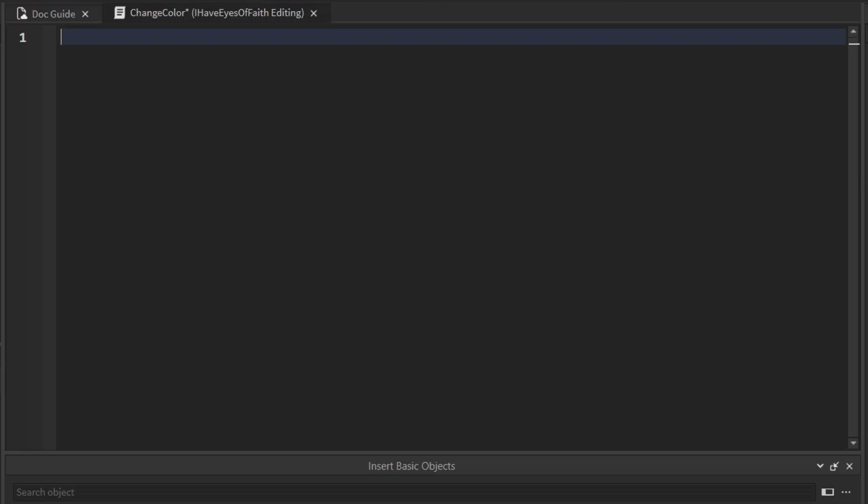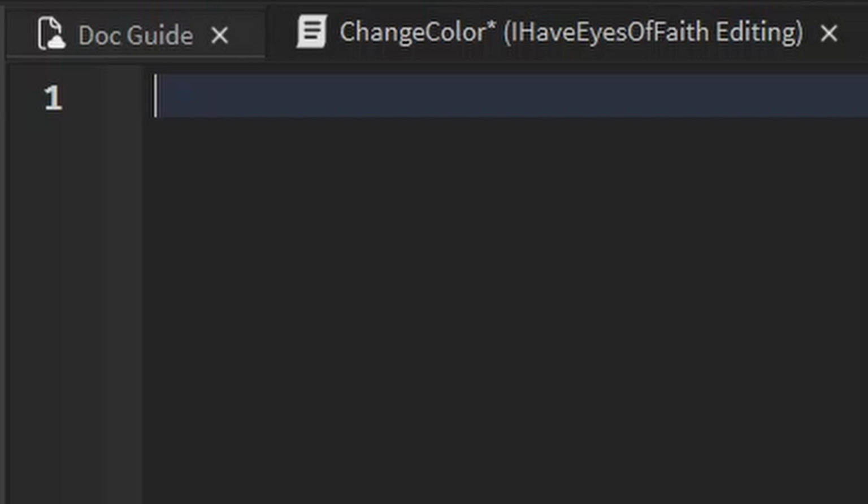So let's start doing it right now. You can make a comment easily by typing 2 dashes. It's the key right next to your numbers if you don't know. And now everything that we write in here will be grayed out. See how it's all gray? That means that it's a comment and it will not affect the script in any way.